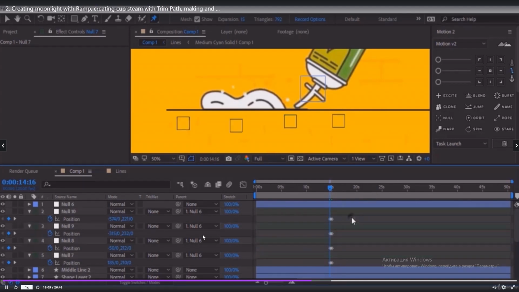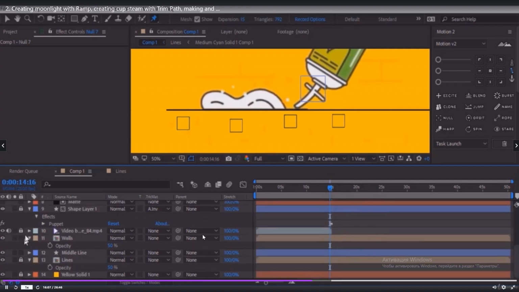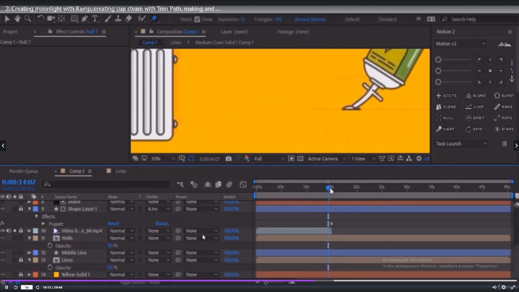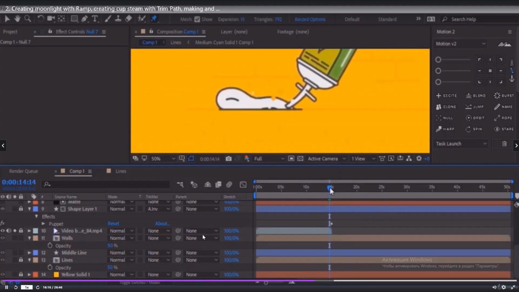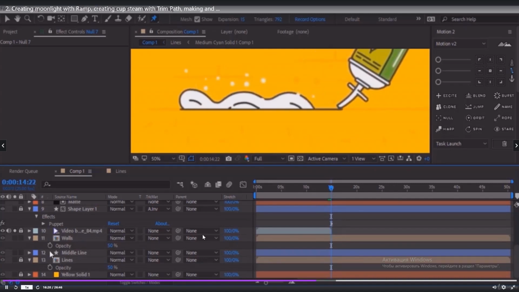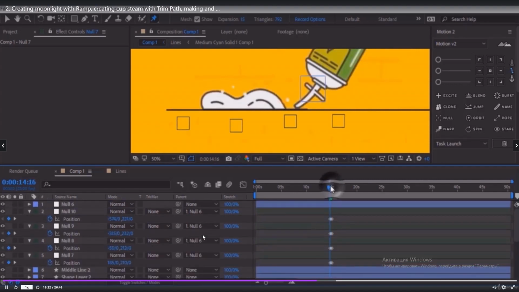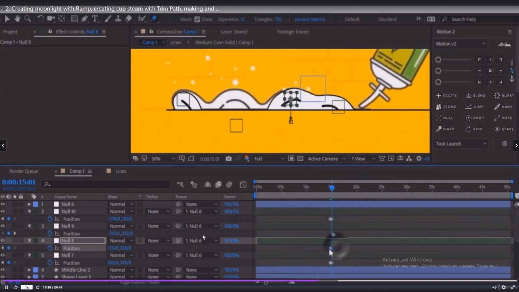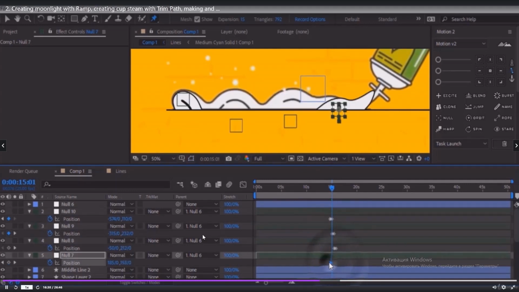But why? Solo the video layer and watch it again. It comes up from below, goes up and then goes down again. Offset the nulls' keyframes so they don't move together. Then add Excite to all of them.